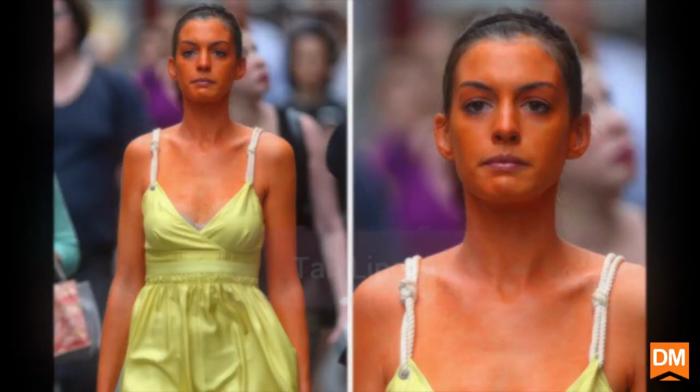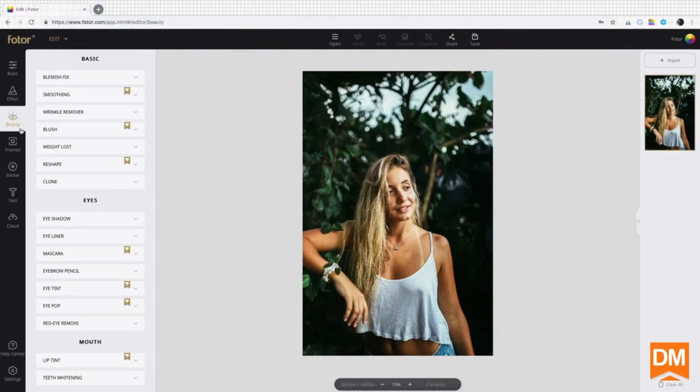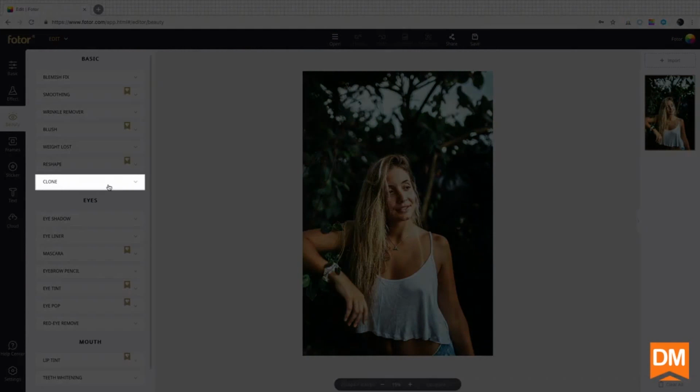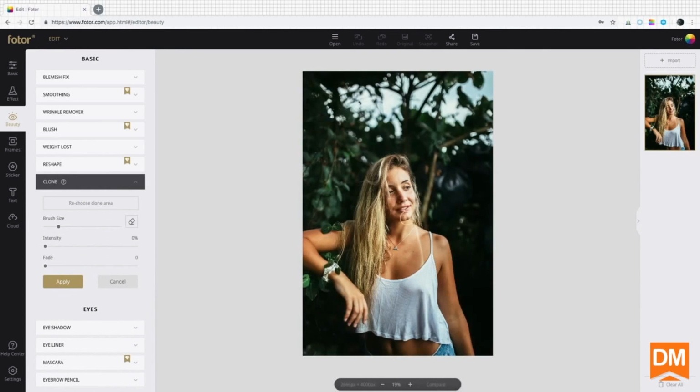Oompa loompa doobity doo. Let's fix those tan lines all over you. Okay, there we go. Now the perfect tool for this job is definitely the clone tool. You can select another part of the picture and copy that part onto another section of that picture.